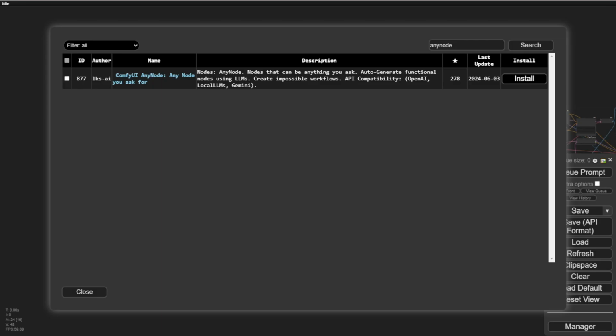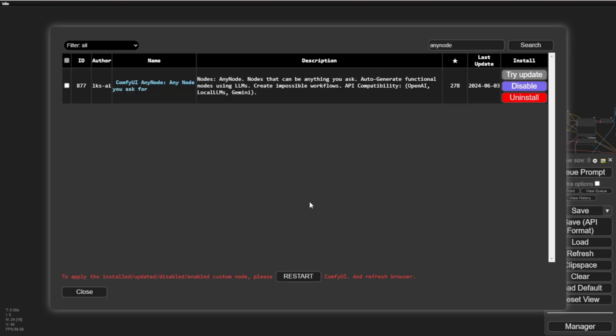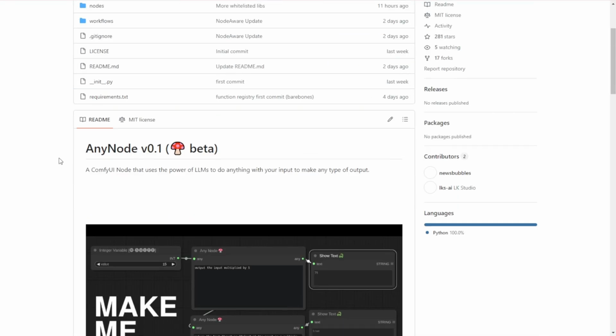Any Node is available in ComfyUI Manager. Just type Any Node in the search bar. You can see this one and click install. It will take a while to install, and once it's done, it will show you the restart button. You can click restart for your ComfyUI. But before that, we will have to set up our local large language model in this case.